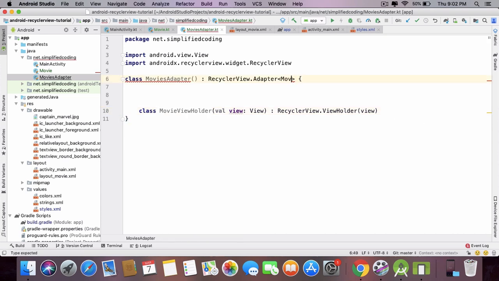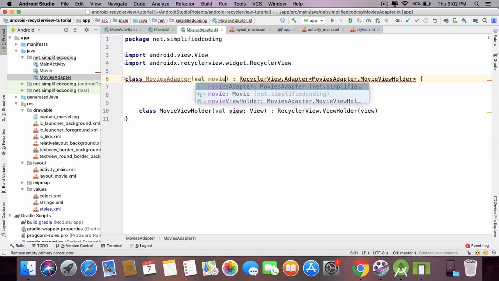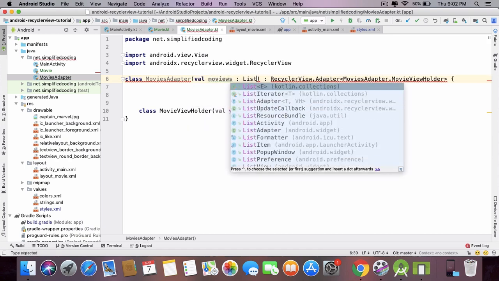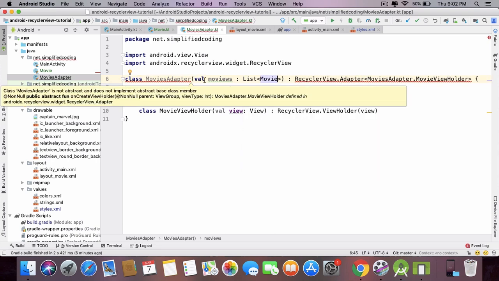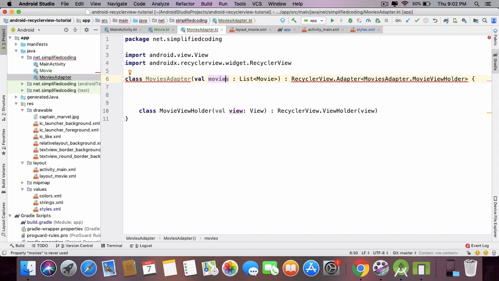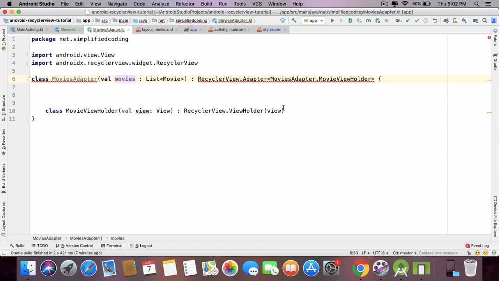So we will define it like MoviesAdapter.MovieViewHolder, because the view holder is inside this MoviesAdapter class. And to the MoviesAdapter, we will get a val. This is movies of type List of Movies. So to the MoviesAdapter, we will pass all the movies that we want to display, and it is a list of movies. I hope you are getting the point. Now what we need to do is, I forgot to call the adapter constructor, so everything is fine.